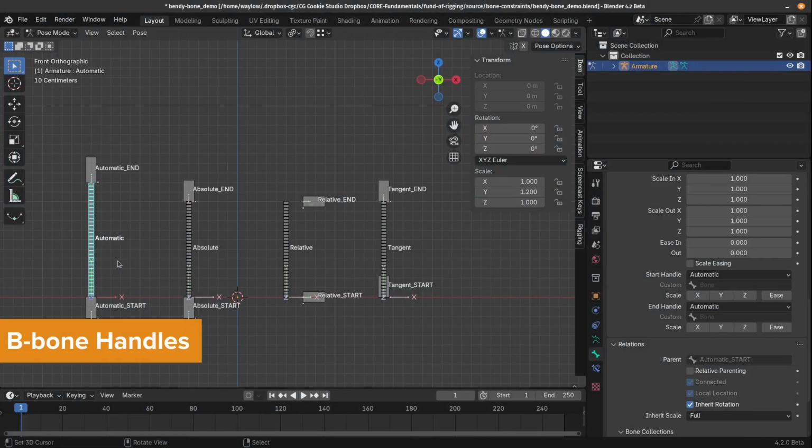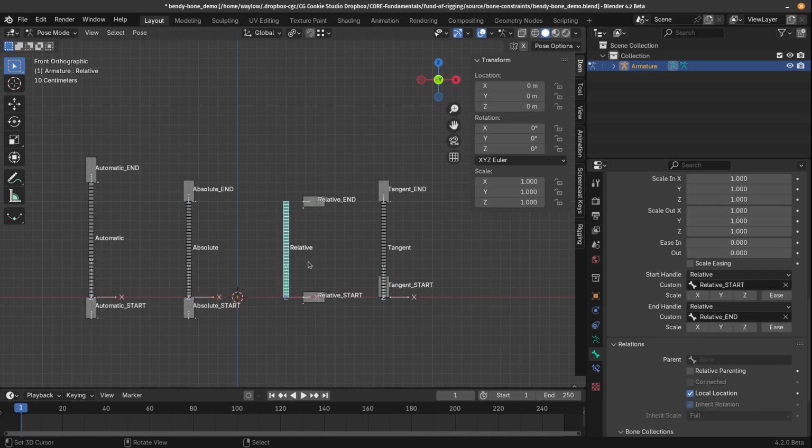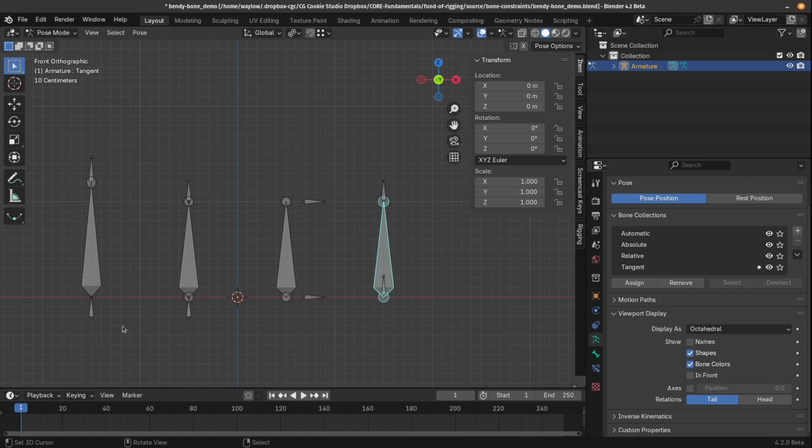This is a little bit busy, so I will clean up the view in just a moment. I have 4 different setups here that show the 4 different handle modes. And the bone that we're affecting in all of these ones is the middle bone here. But our 4 modes are automatic, absolute, relative, and tangent. And just before we look at each one of these modes, I'll switch over to octahedral so you can see the slight difference with some of these setups.